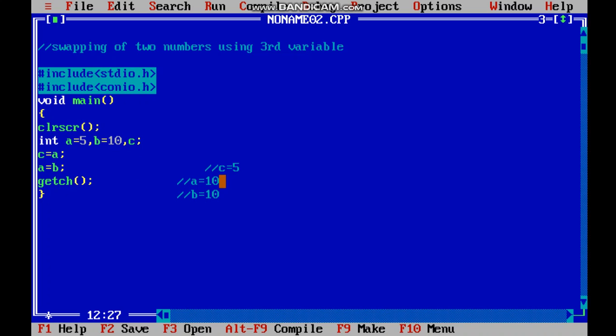Now a value is 10, c value is 5 and b value is also 10. No, still we are not getting the answer. We succeeded in getting a is equal to 10, but we have not yet succeeded in getting b is equal to 5. What else operation we will use?